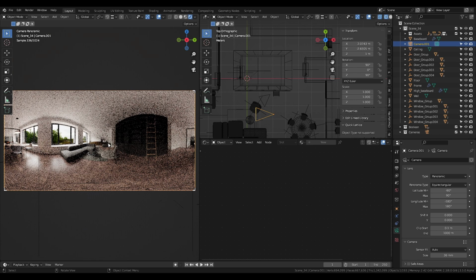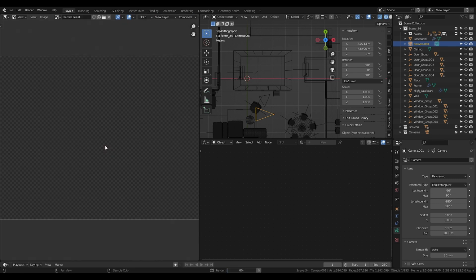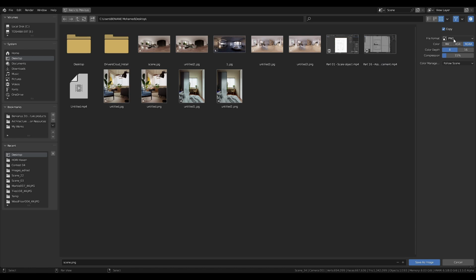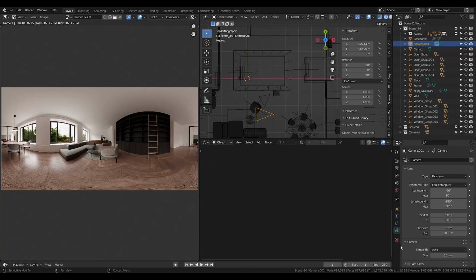So what we need to do now is to click render and wait for the render to finish, and see you when the render finishes. So now our render is finished. So what we need to do is to save our image to JPEG. So make sure that you save it to JPEG. So Shift Alt S and save it and name it whatever you want. So select JPEG format and make the quality 100% and name it scene or whatever you want, like this.